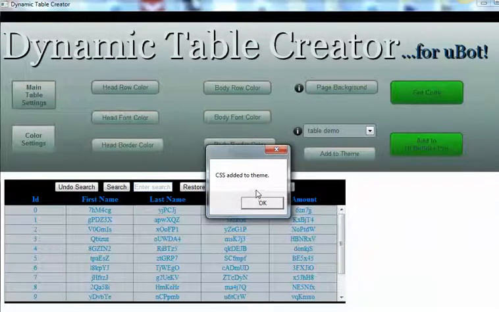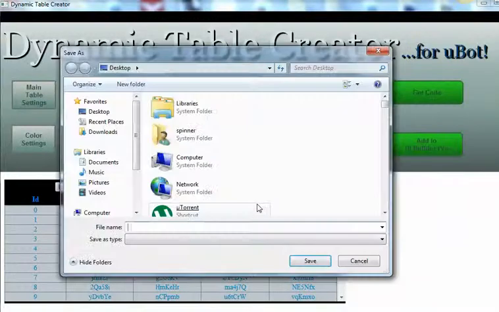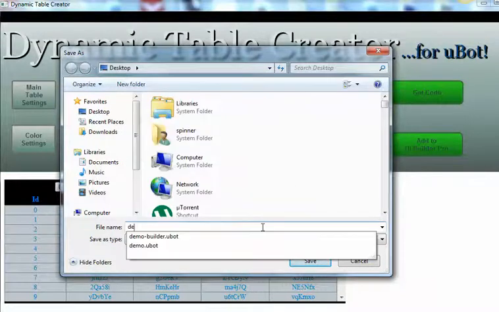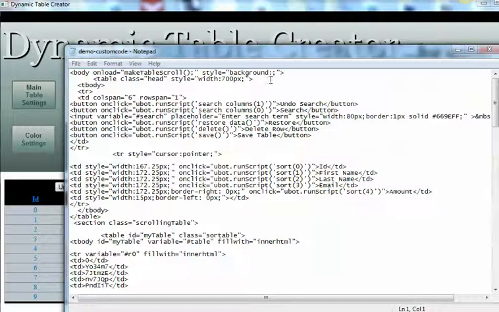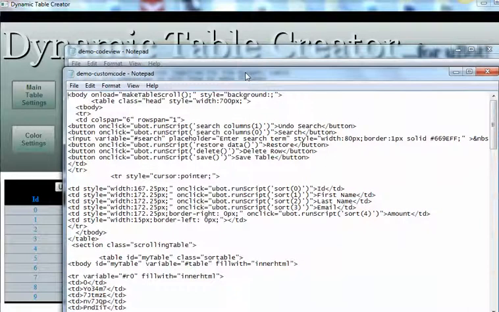CSS and small script has been added. Click OK. Now you'll have two text files. You need to just save them somewhere. Now these two pieces of code, one's for custom code to go into the UI Builder custom code option, and the other one will go into code view of your bot.